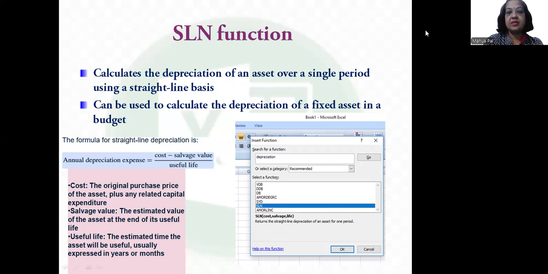If you use this formula manually, then you need to calculate cost minus salvage value divided by useful life. Cost is the original purchase price. Salvage value is the scrap value, that means the estimated value of an asset at the end of its useful life. And useful life is the estimated time the asset will be useful, usually expressed in years or months. But if we use the Excel built-in function SLN, then it would be easily calculated, and there will not be any manual calculation errors. Let us try in Excel.